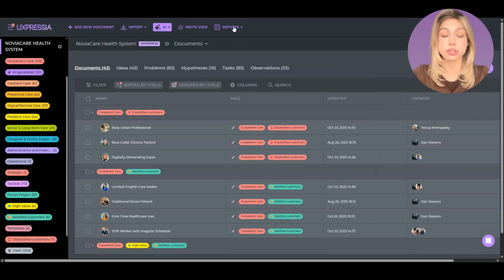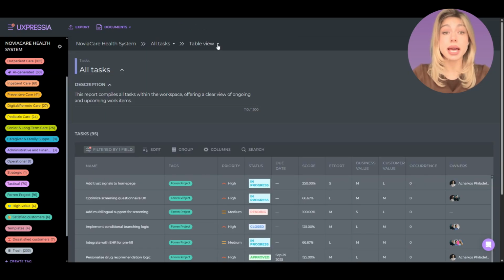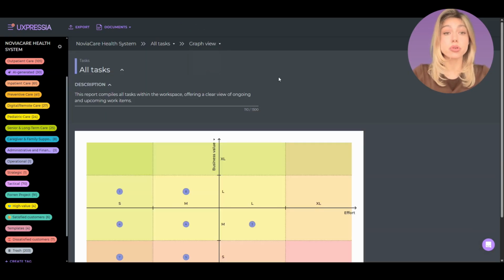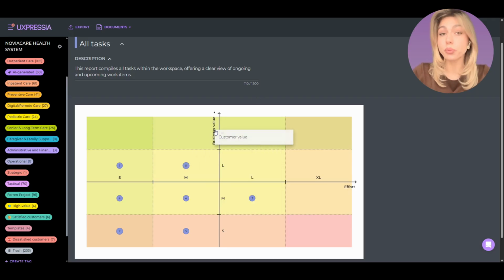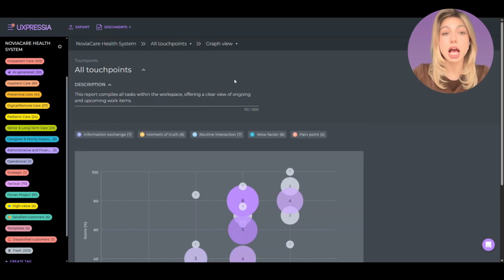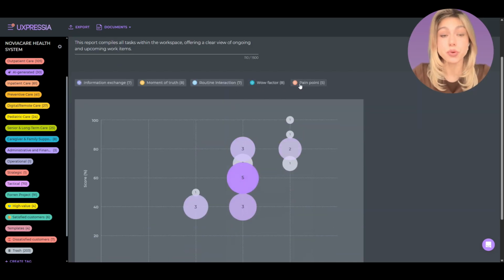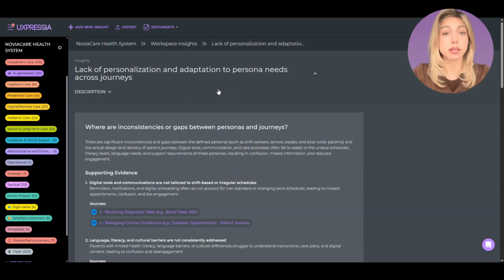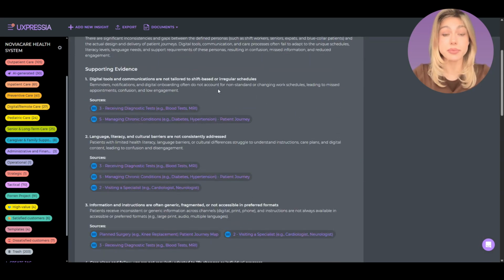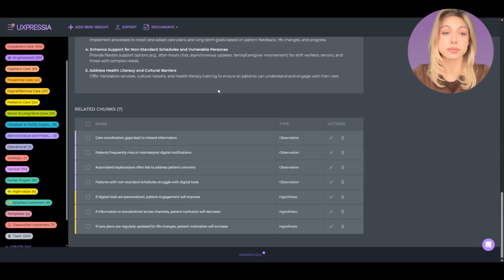The Reports section gives you a high-level view of everything happening in your workspace. You can uncover AI-powered insights across all maps and personas, explore centralized lists of problems, ideas, tasks, observations, and hypotheses, and review all touchpoints in one place. It's a powerful way to track progress, spot recurring themes, and identify areas that need your attention.